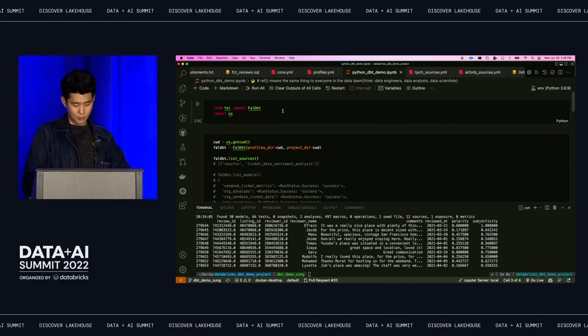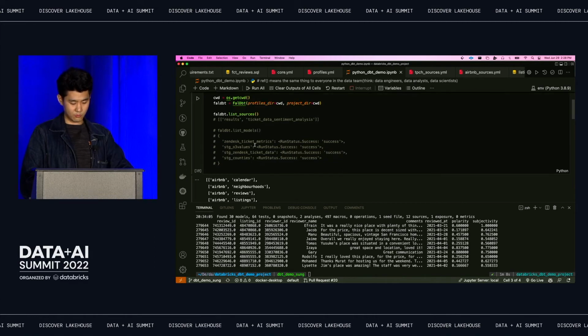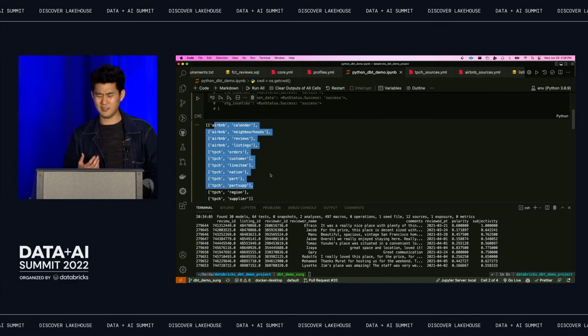But overall, I'm going to import some packages in this Jupyter notebook. I just want to kick the tires around, right? I pointed to my dbt project in my directory, and I just want to list my sources. And so I go over here, and I see this really fancy list. Pretend it's my first time using this. I'm like, what the heck does that really mean?